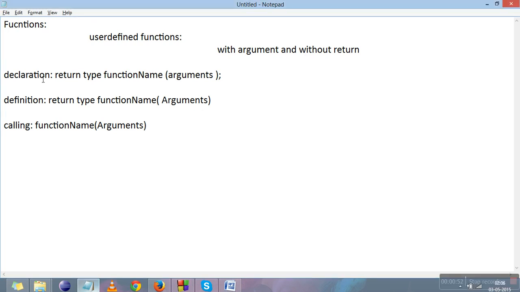There are also three things: declaration, return type, function name. So this is without return, so the return type should be void. Arguments, because it is with argument. Definition, it is void because it is without return. The function name should match, void, void. The number of arguments and the type of argument should match.